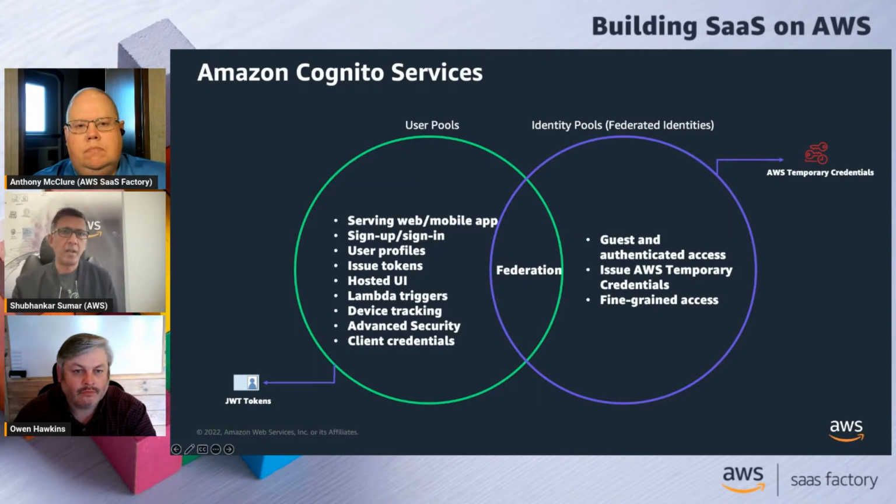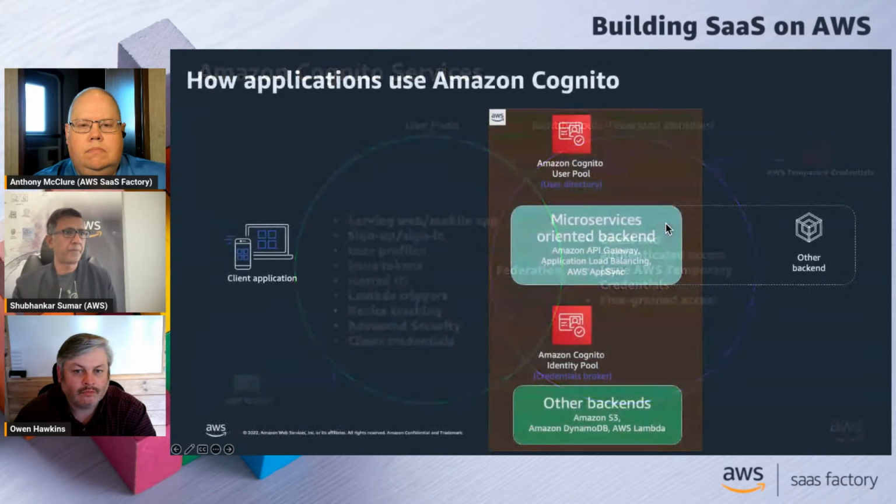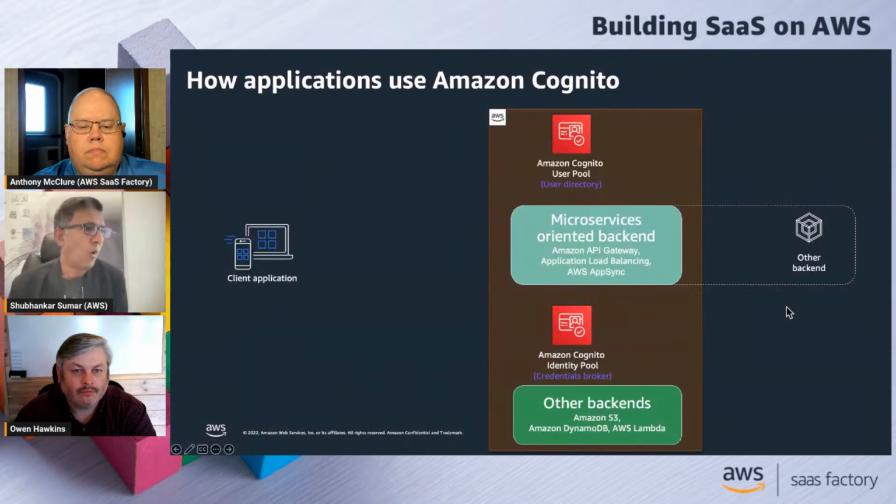So with that, let's dive a little more into the architecture. What you typically have is a client application, and then you have Cognito, and you use Cognito to authenticate. And then, of course, once you are authenticated, you pass that JWT token to authorize yourself and call the different backend services. So what actually happens? Let's go through the flow.